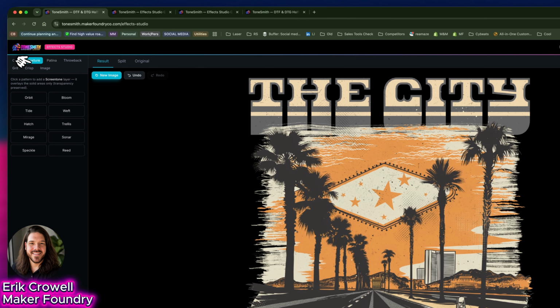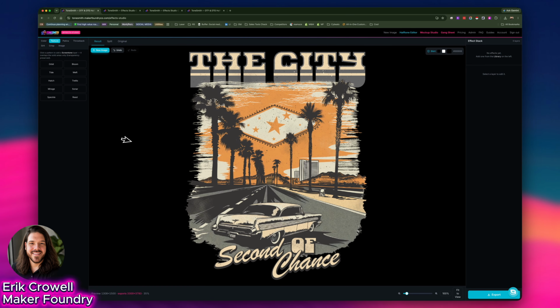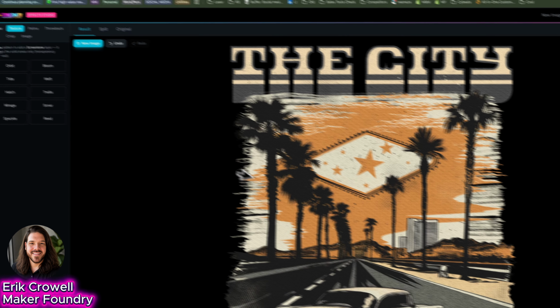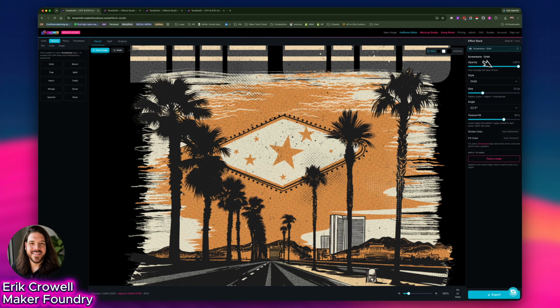Next up on our list is texture. So texture is what we're calling Screentone. Basically, what this does is lay a clean procedural halftone pattern on top of your solids. This doesn't knock anything out, it just adds that pattern on top. So you'll see it added that on here when I clicked orbit.